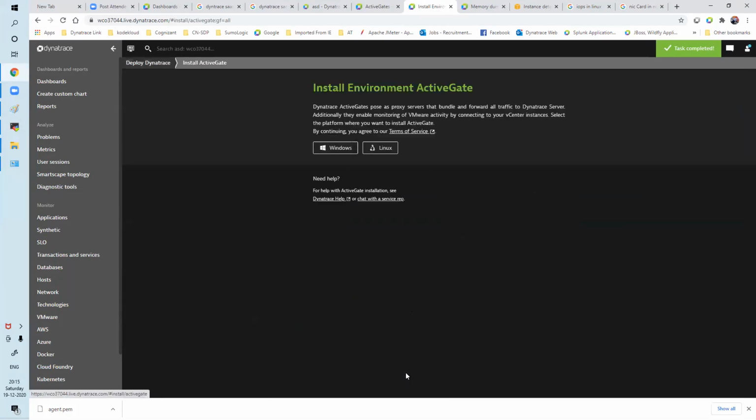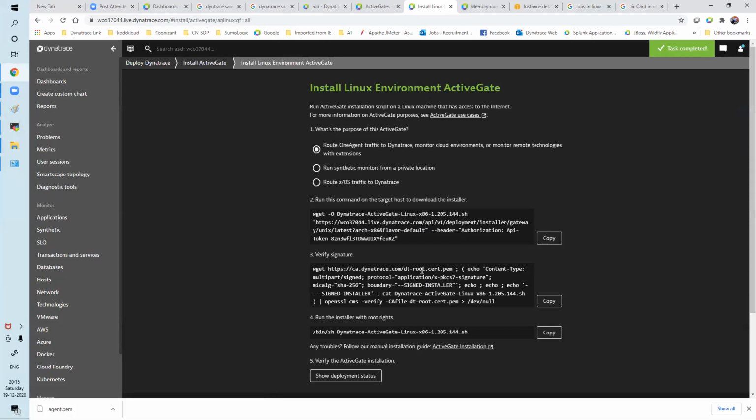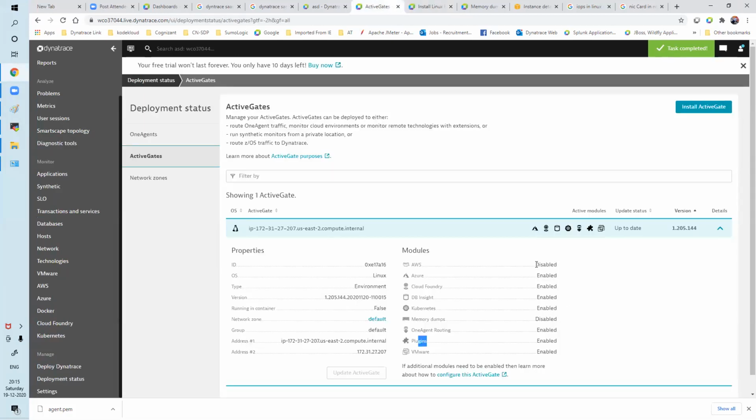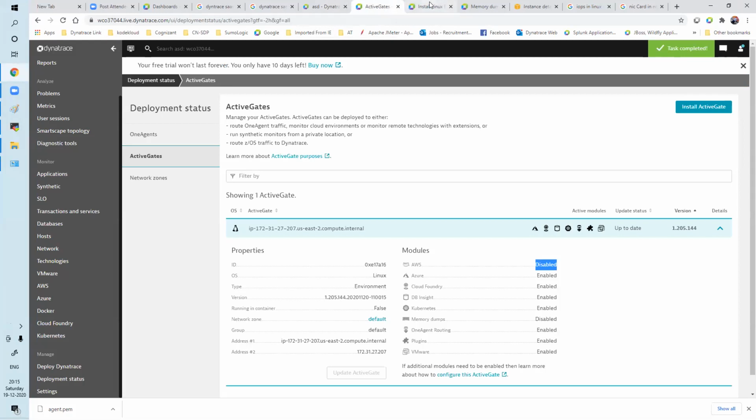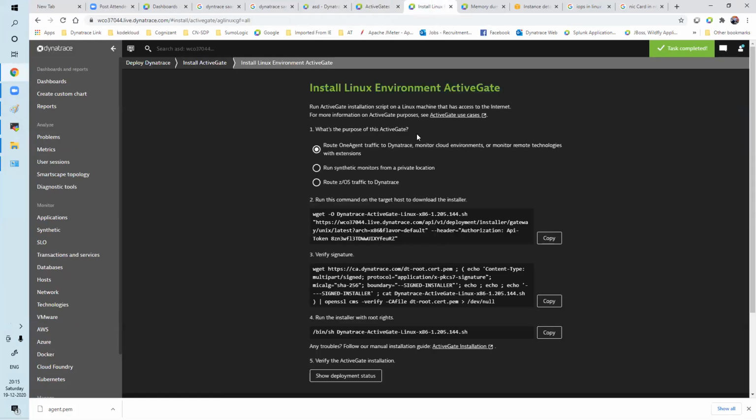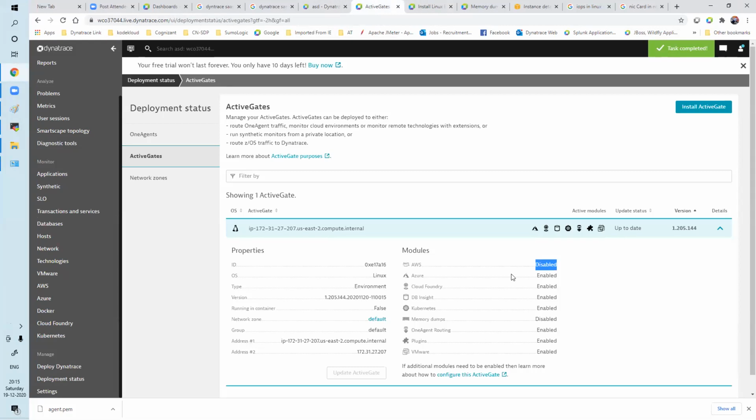So you can see here, the first step is OneAgent traffic to Dynatrace. Monitor cloud environment. So cloud environments in any environment, right? So the AWS part is disabled, so we need to enable that. Then monitor remote OneAgent traffic. That's it, right? So we need to enable that AWS and we need to enable that memory dumps, right?